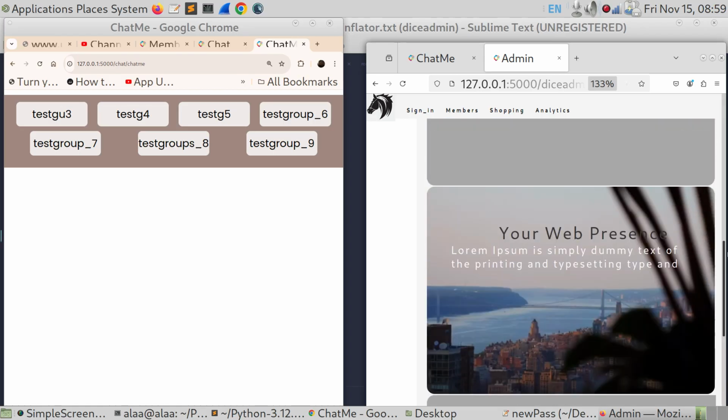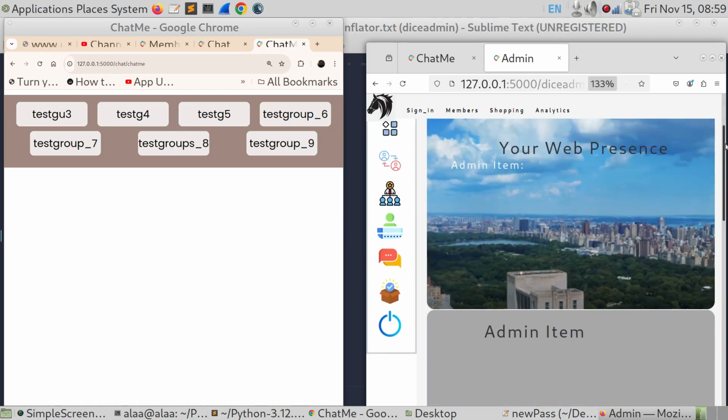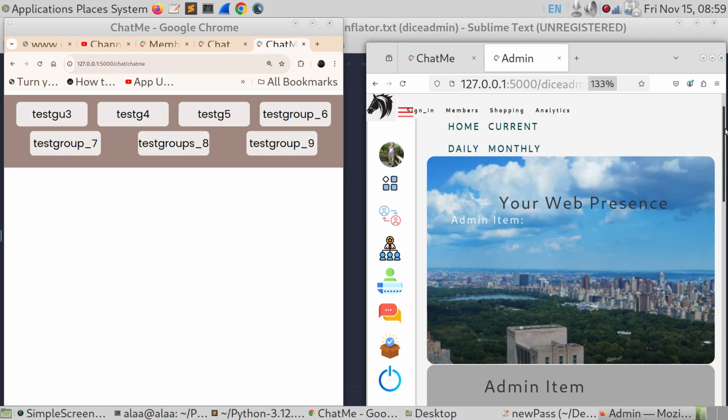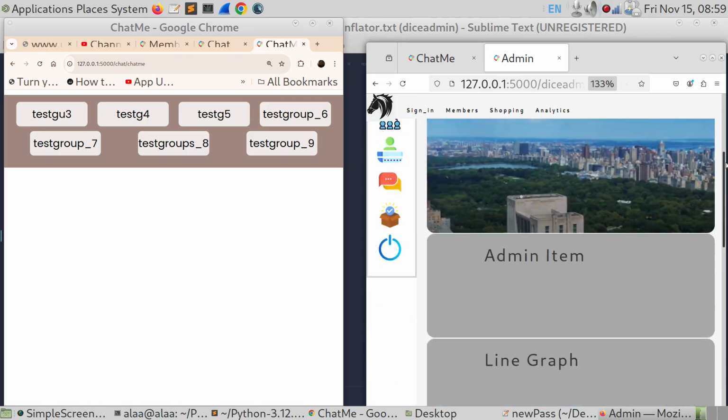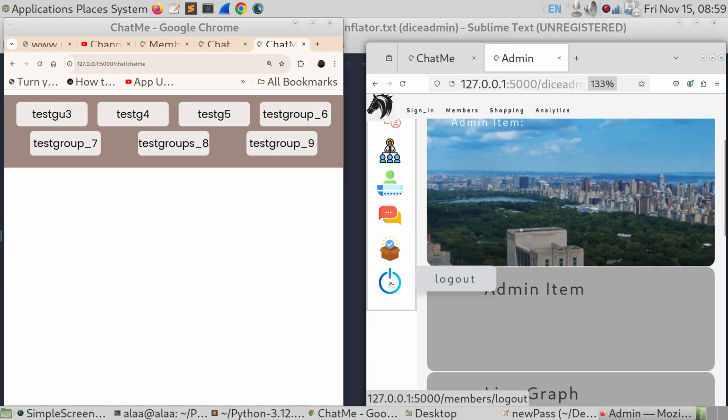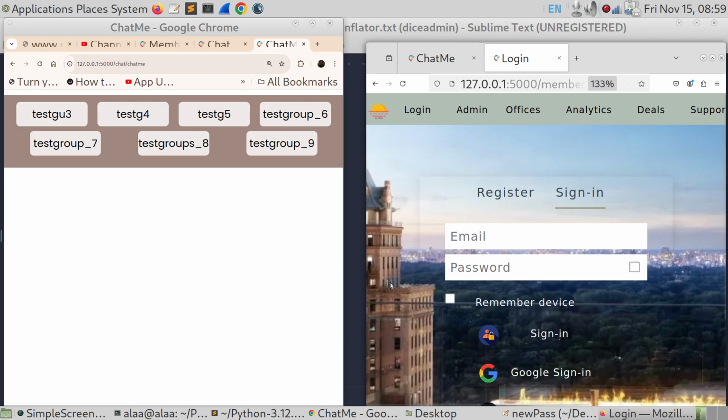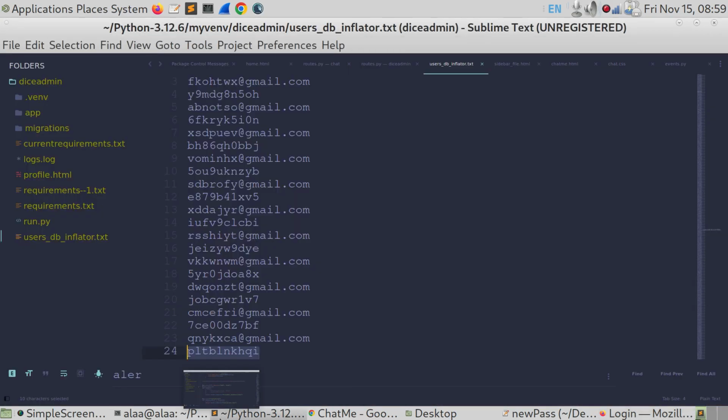Well, that's how the dashboard will look on iPad or a phone. And you can log out. Here we may check a different user maybe.